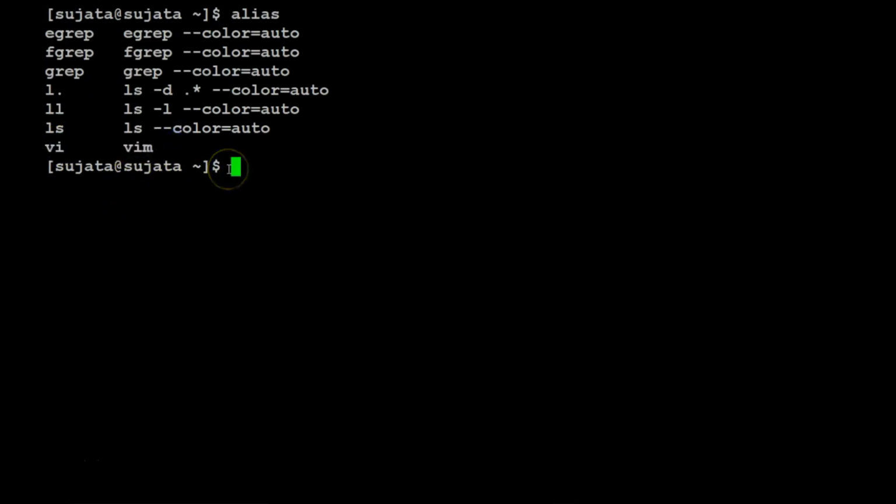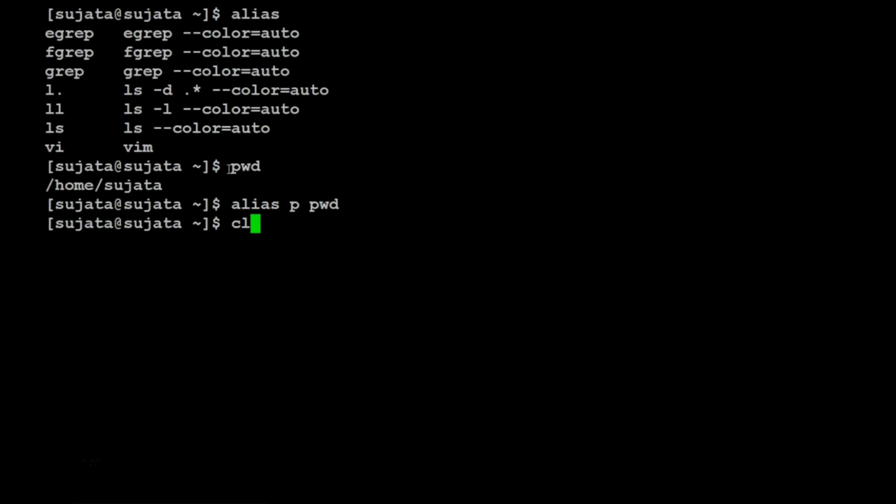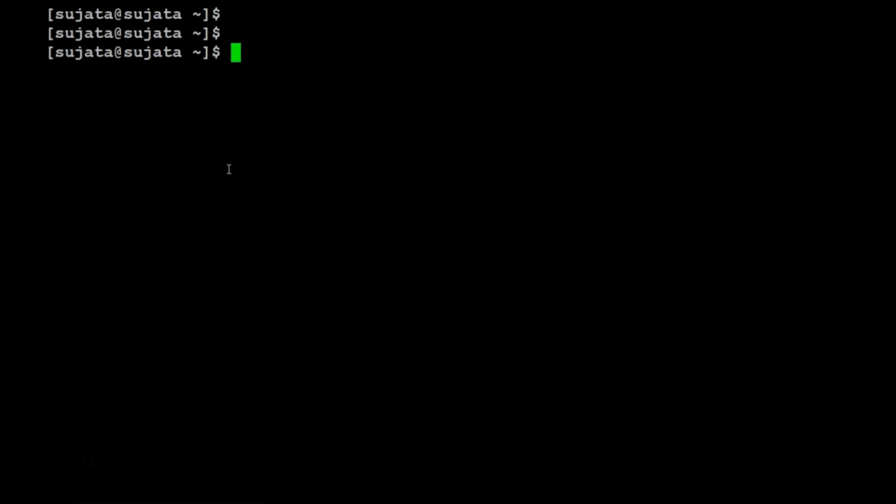We can also create an alias. Let us create an alias of the pwd command. The name of the alias, let us keep it simple, p. Clear the screen, and if we type p, we should get the output of pwd. We do get it. Now to make this setting permanent, we can put this in the .cshrc file.